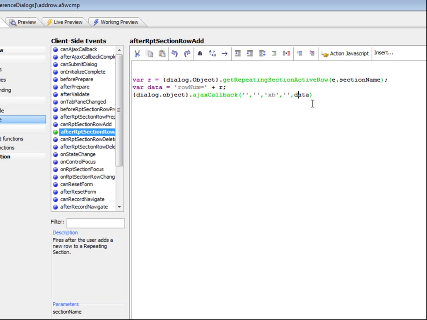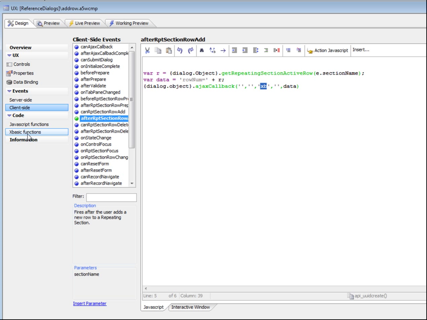So inside our Ajax callback, inside the event handler, we're going to be able to reference a variable called row number, which is going to be the row number of the active section row that was just added. And then you can see our Ajax callback is calling an XBasic function called XB. So let's go take a look now at XB.